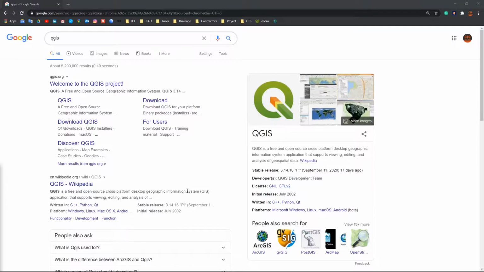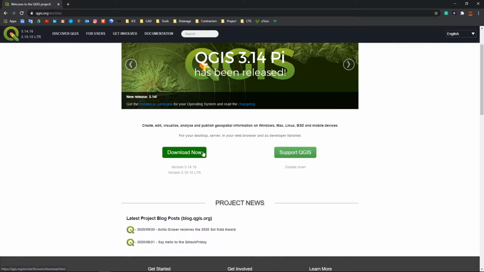What we're going to be using today to convert our DWGs to any GIS format will be the free software QGIS. I'll leave the links in the description below, and without further ado, let's begin.